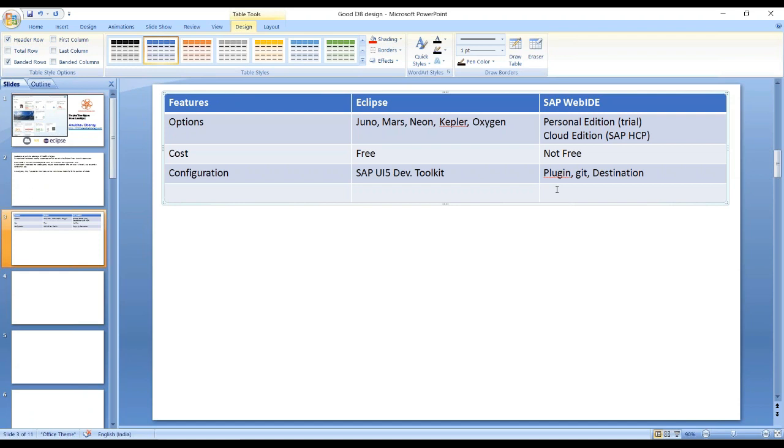But it's so simple. Once it's done, it's done. You then have a seamless integration with your S/4HANA system or your ABAP backend system. That's a great feature WebIDE offers you.